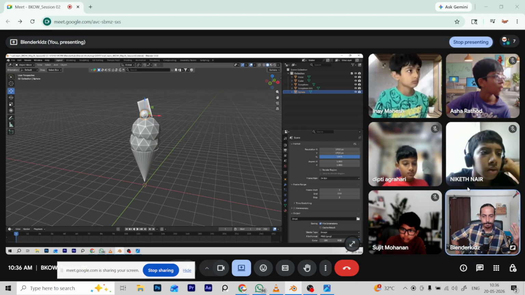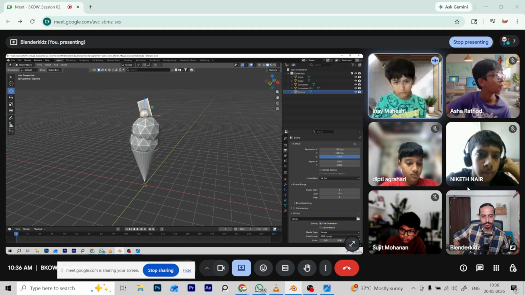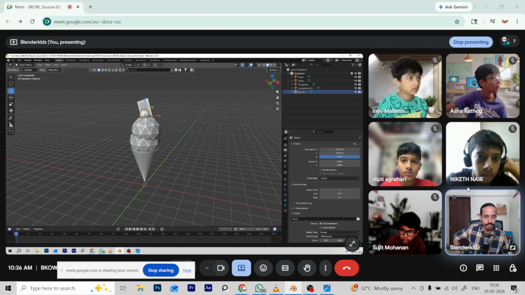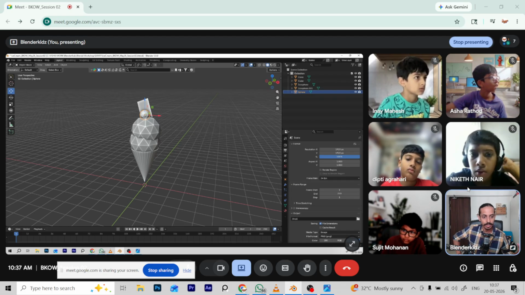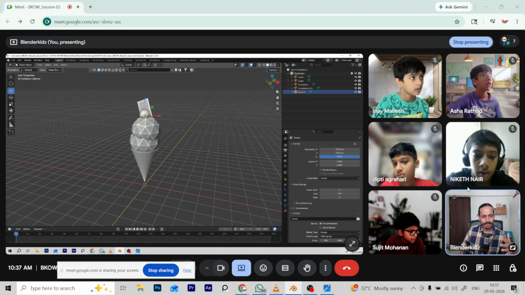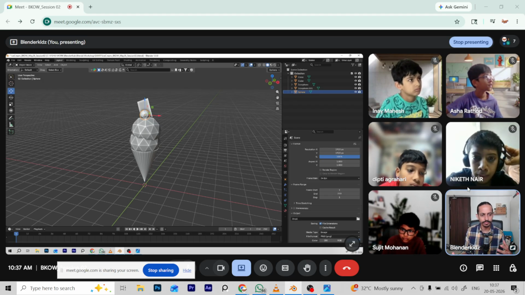So all 3D softwares, Blender included, there are many 3D softwares. Blender is just one. There are many different 3D softwares available, like Maya and 3D Studio Max. These are other 3D applications, and all of them are kind of the same. It's just a different name of the software, but they all work on the same kind of principles and fundamentals.